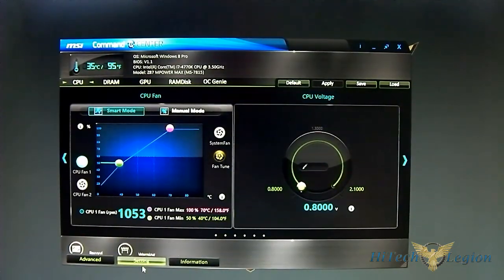Now, this is the latest version of MSI Command Center. I installed this one directly from the DVD, but for some reason it's not detecting that I have Bluetooth. I have all my drivers installed here, and I also have the Wi-Fi installed, but it's not detecting that I have Bluetooth. So I wanted to show you guys the MSI Command Center app.